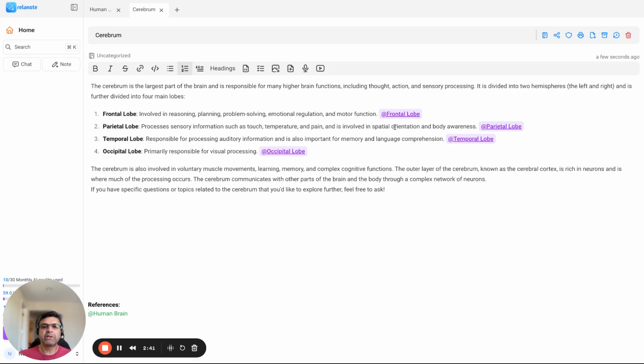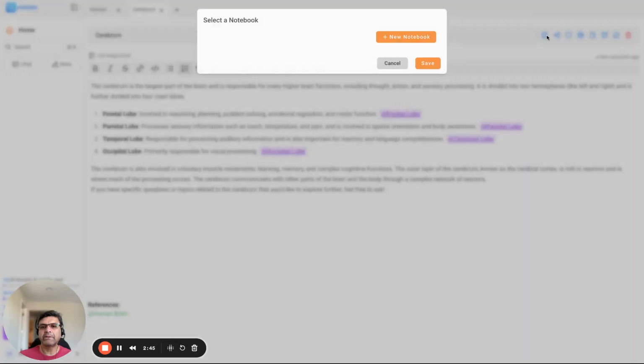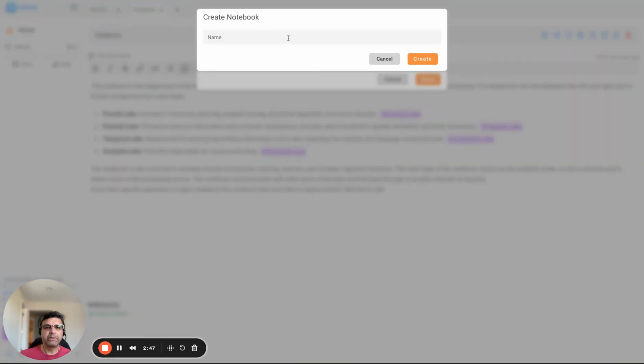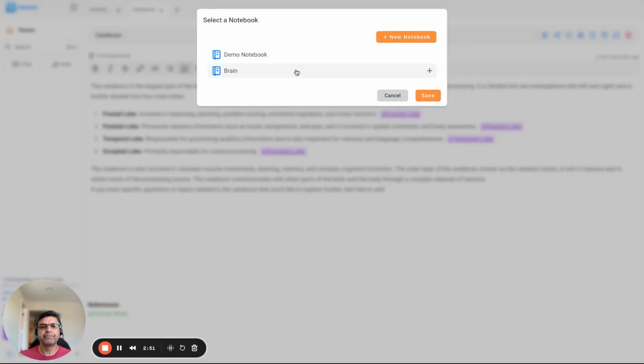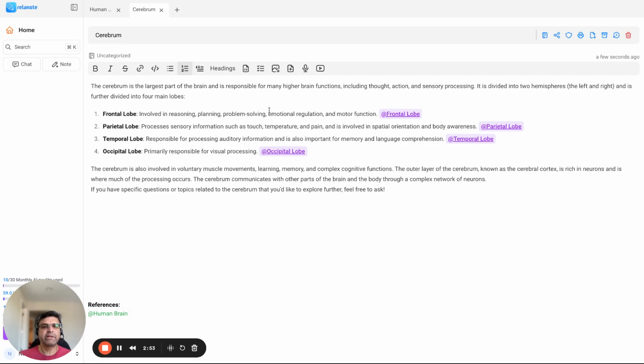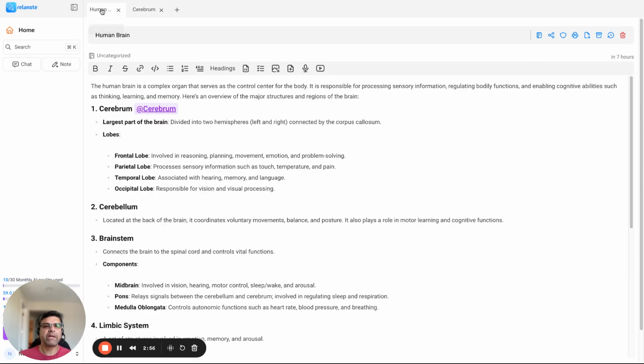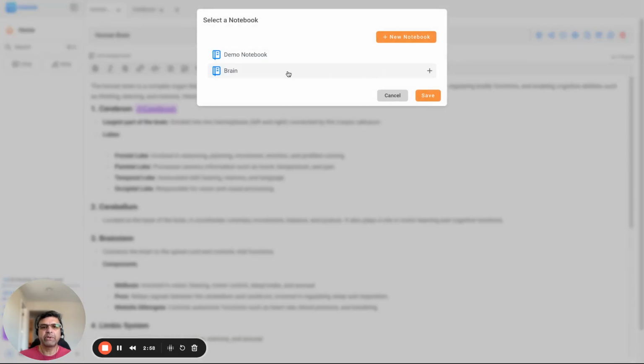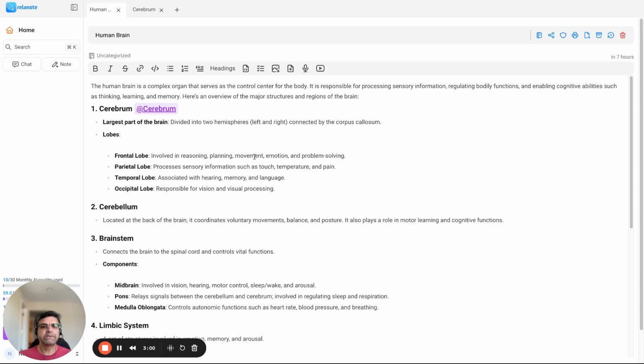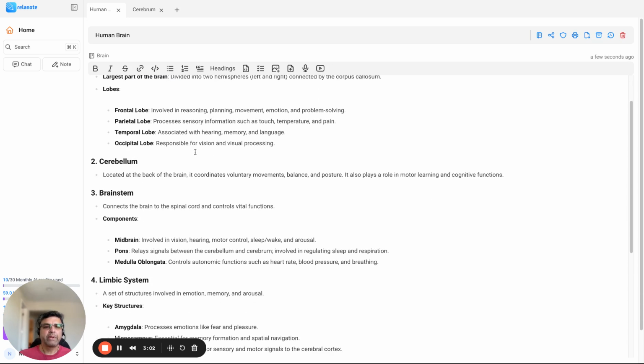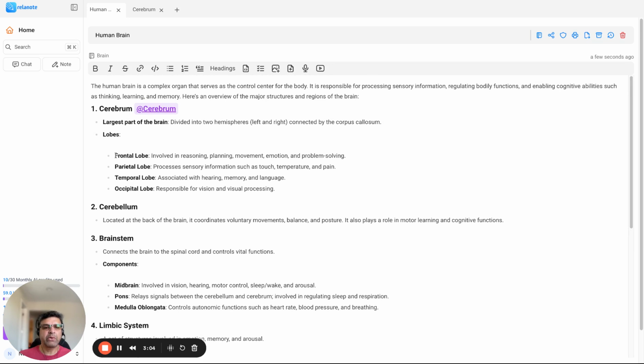All right, so now these notes have been created. I want to add this to a new notebook called Brain. I'll save that there. I'll also go back to my original note, add that to the notebook Brain, save it. And now we have notes for each of these sections.